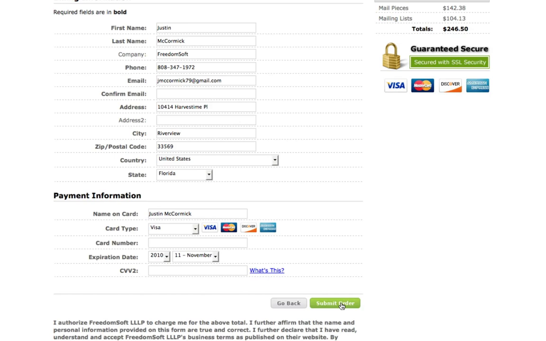That is an overview of how to send out premium mail campaign templates to our mail house, all done for you.